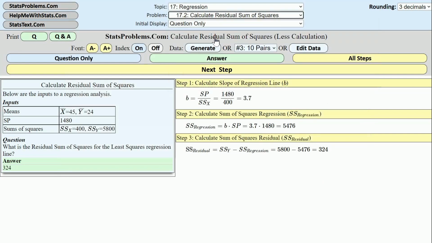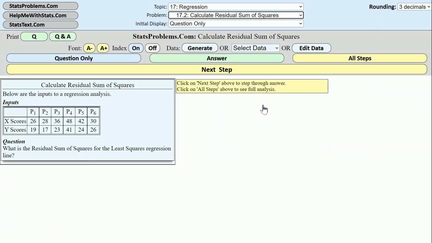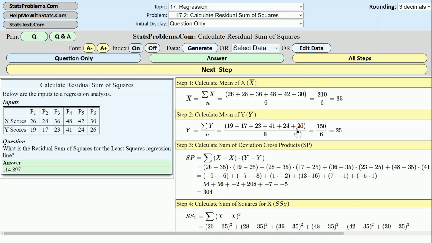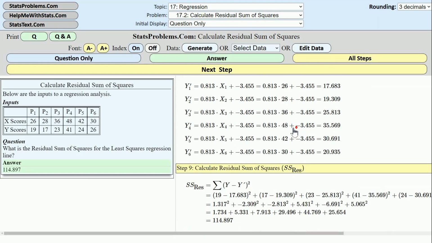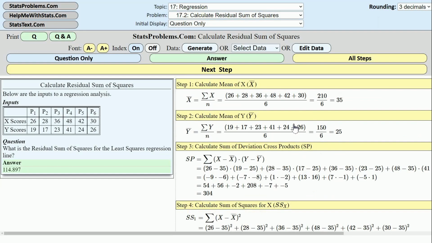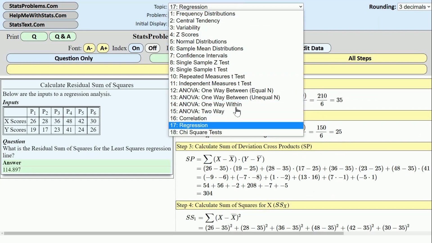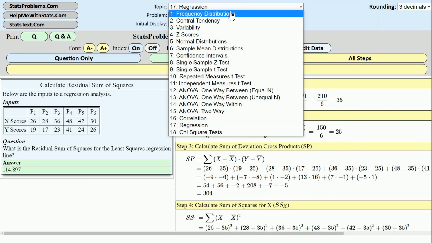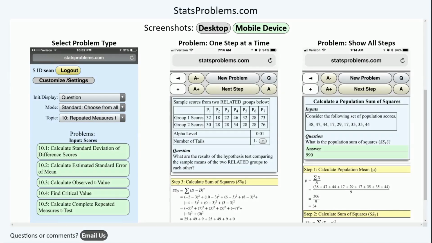You can also work out the complete calculation of the residual sum of squares with scores as input, but this problem solver takes a long time to work out with so many steps. The free website has statistical analyses in all of the most common areas in statistics. Statsproblems.com also has a mobile version so you can access the site from anywhere.